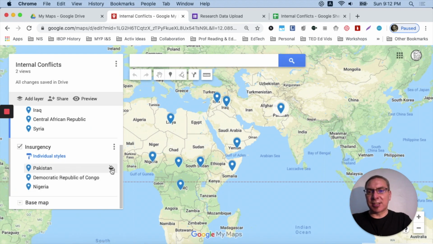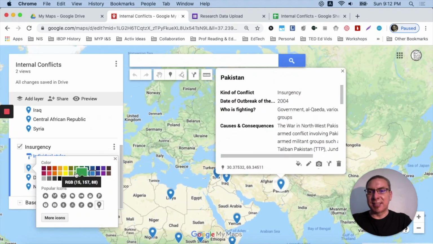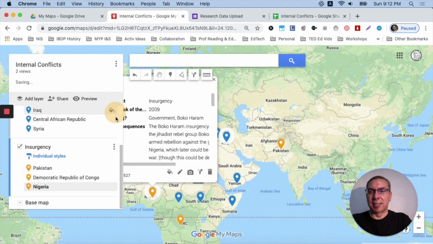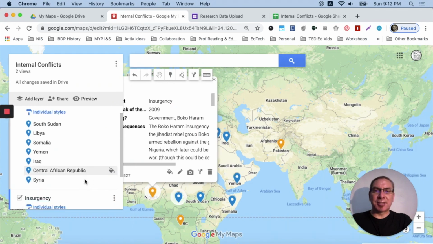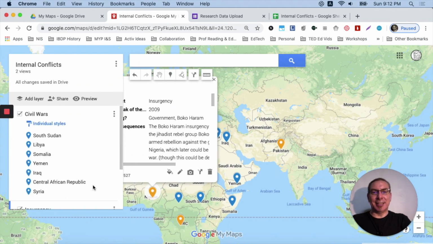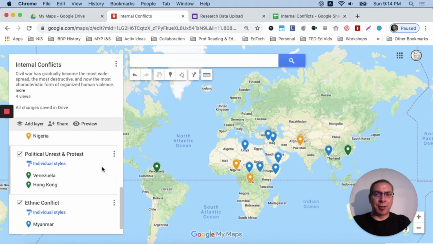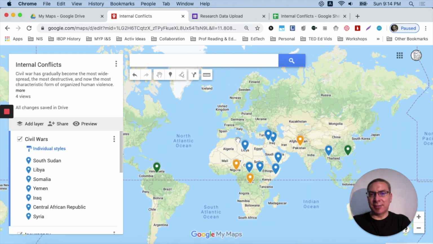So let me change the colors to each of these pins just to make it stand out a little bit more. And so now I want to do this with my other details. So now I have a map with all my different kinds of conflicts in there.